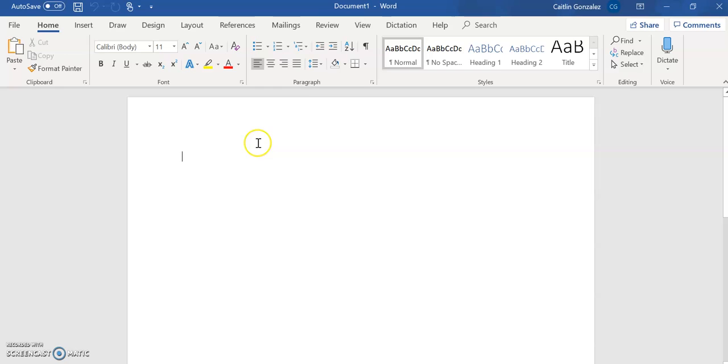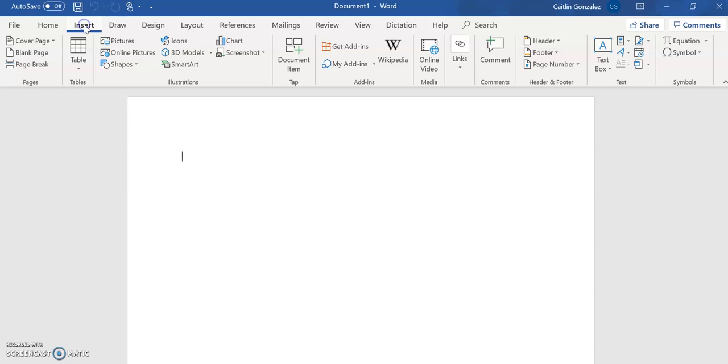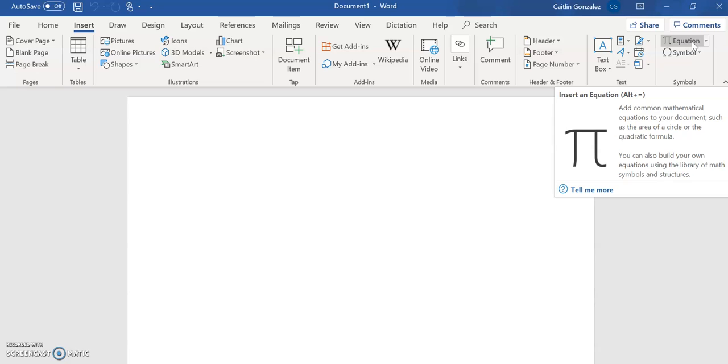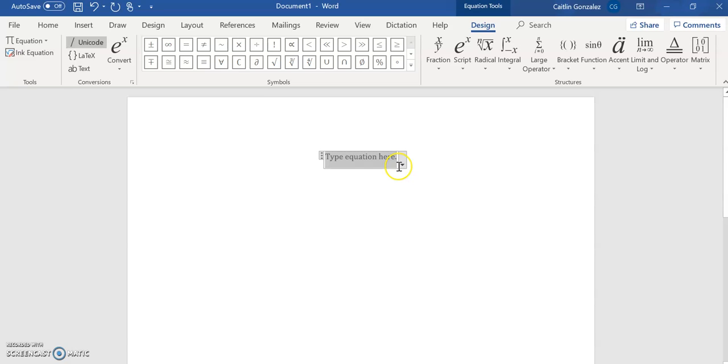Alright, so if you want to create an equation using Microsoft Word, you're going to go to Insert up at the top, and then there's a button over on the right side that says Equation, and you want to click on that. And it's going to say Type Equation here. You're going to have all these different options up here under Design where you can change the format, use mathematical symbols, so it gives you a lot of options that you don't have just using the regular keyboard. Alright, so let me just give you an example of an equation.